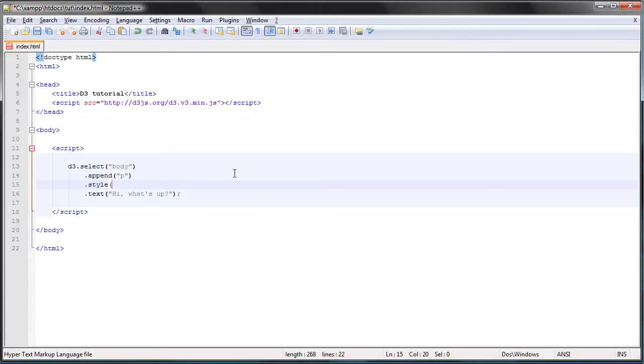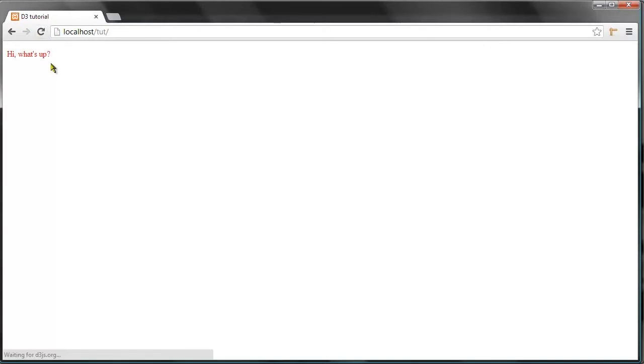So the style method takes two arguments. First of all, the property, which is color in this case, and the second one is the value. So let's say we wanted to make it red, we would type red here, and if we refresh, we'll see that the paragraph has turned red.